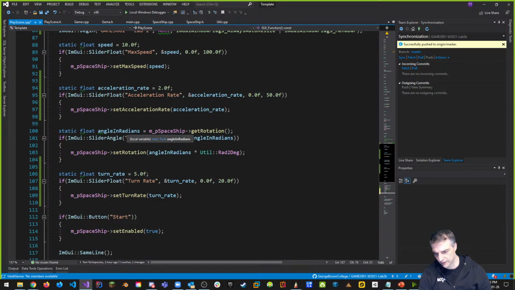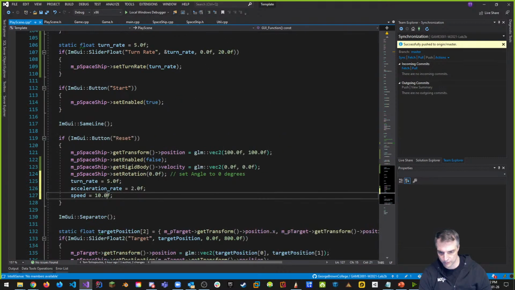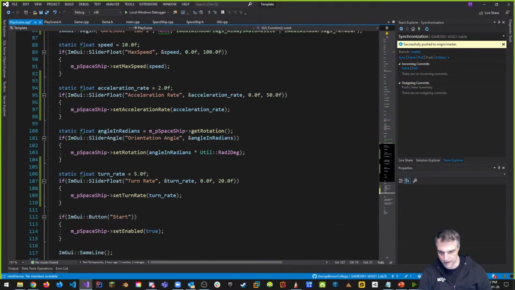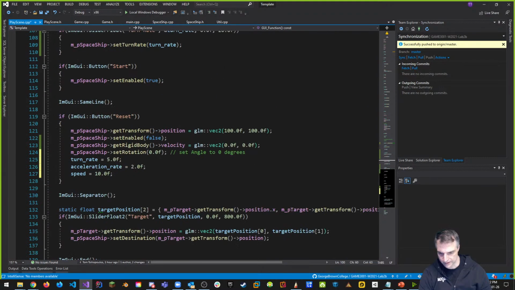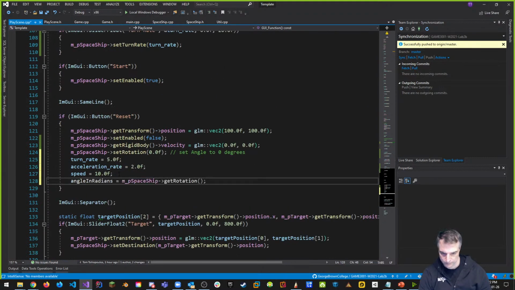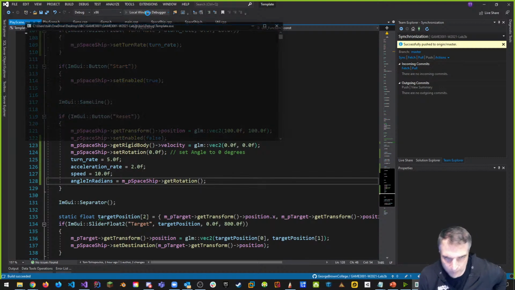Orientation angle is something else. Angle in radians is what I want to do. And I guess what I want for angle in radians is to set the rotation, because I've set rotation here. So I want to say that my angle in radians is going to be this again. So just do one of these, so I can set it back to normal. Okay, so that hopefully resets everything. Let's see what that looks like. And then I'm going to push this as well, yes.